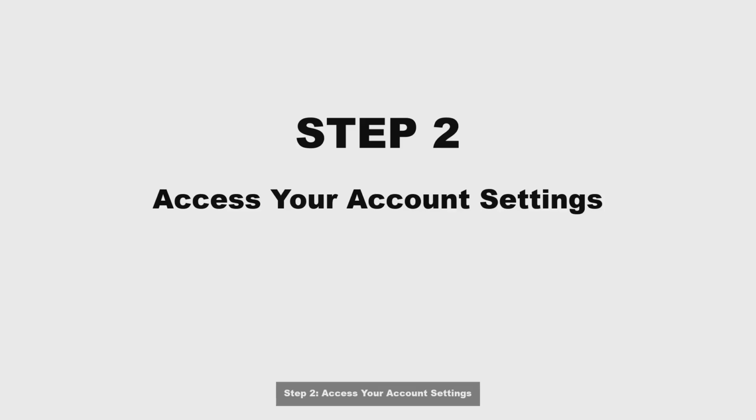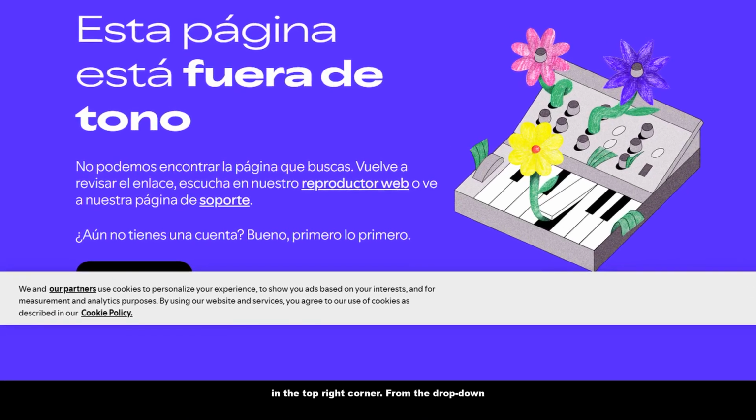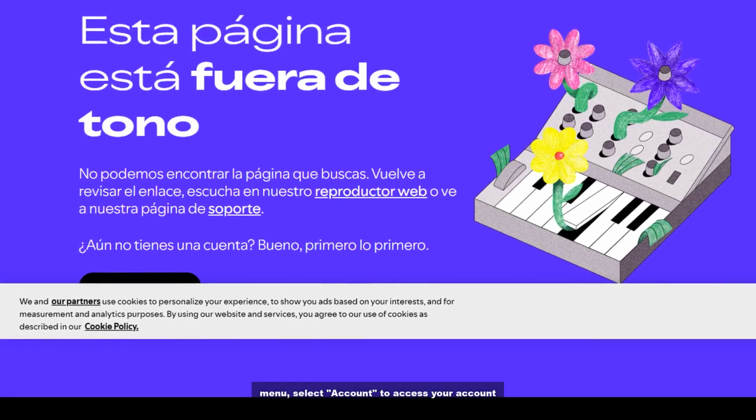Step 2. Access your account settings. Once logged in, click on your profile picture in the top right corner. From the drop-down menu, select Account to access your account settings.